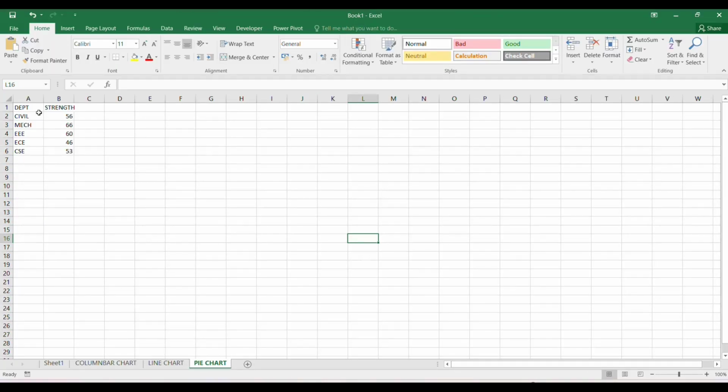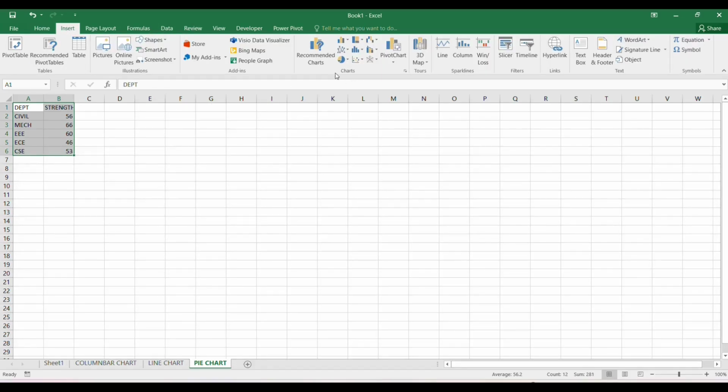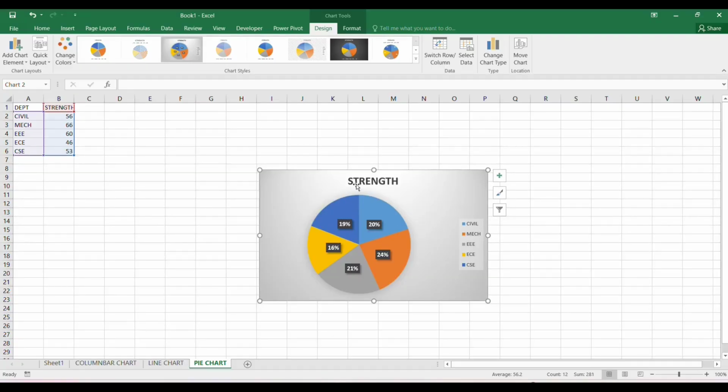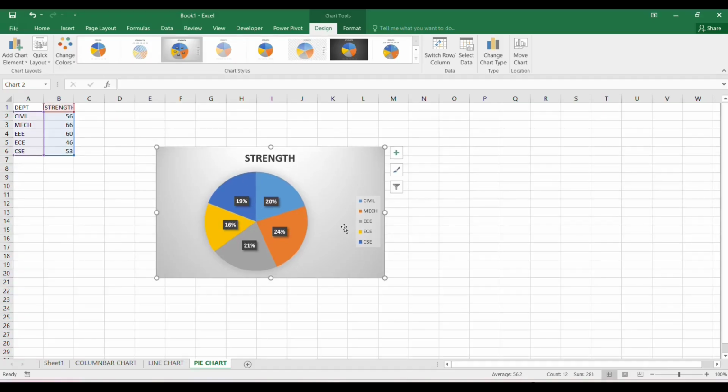Finally, let us see a pie chart. Pie charts show how each value contributes to the whole. For example, department-wise student strength. Each slice of the pie represents a category and its size shows the percentage. Excel allows us to add chart titles, change color, add data labels, resize and move charts.